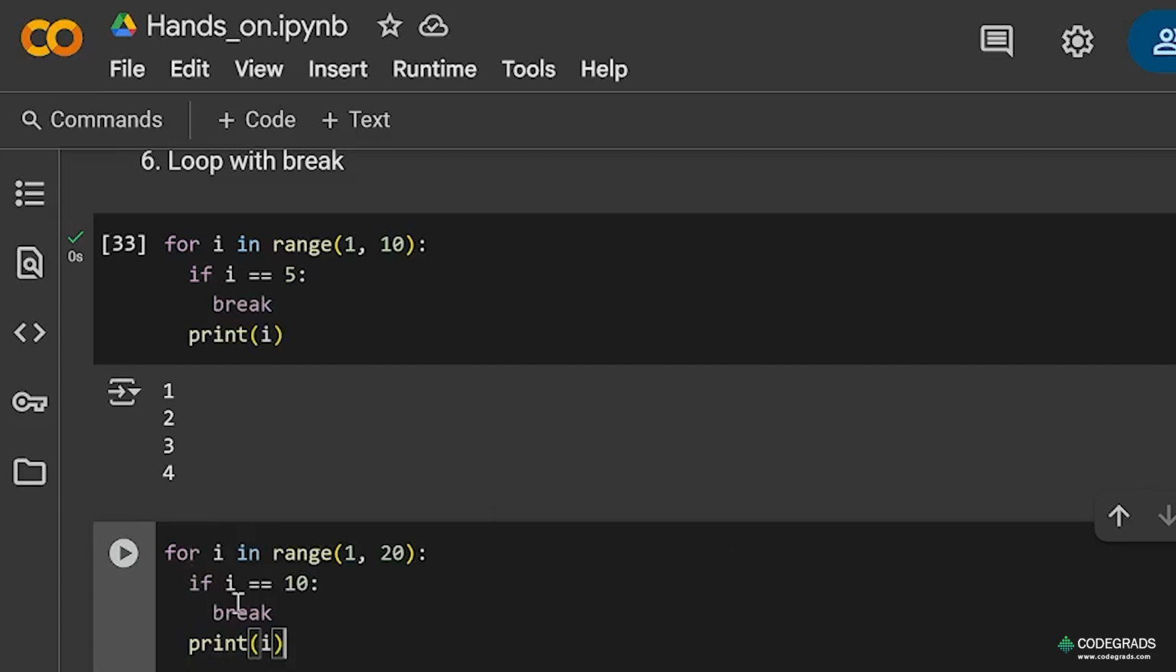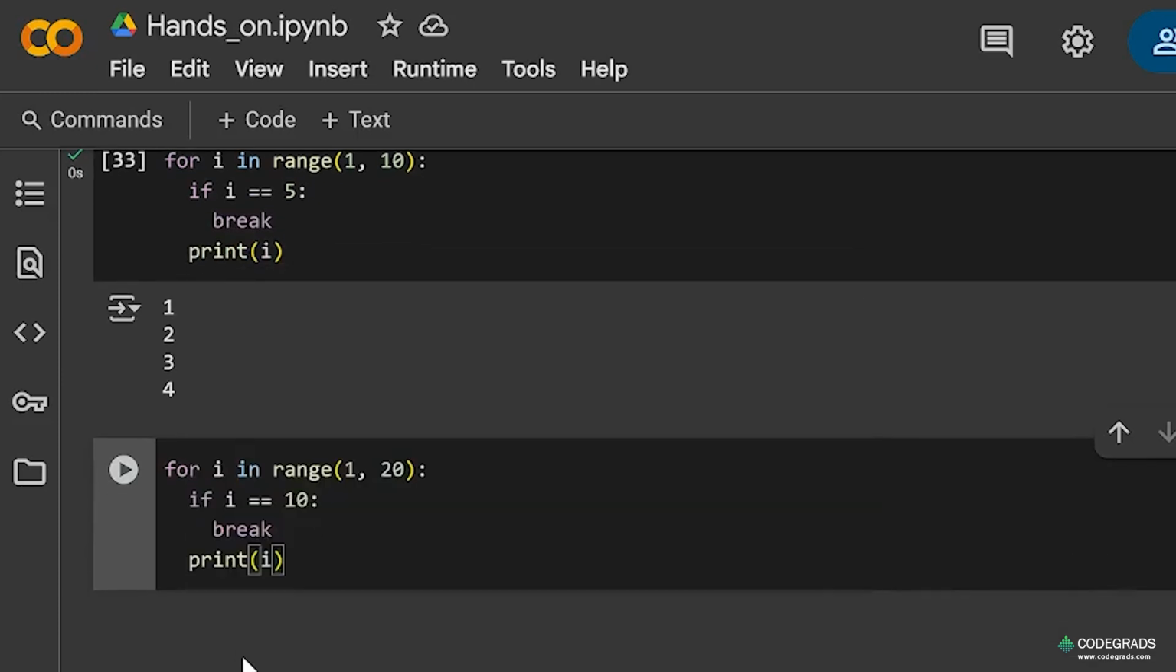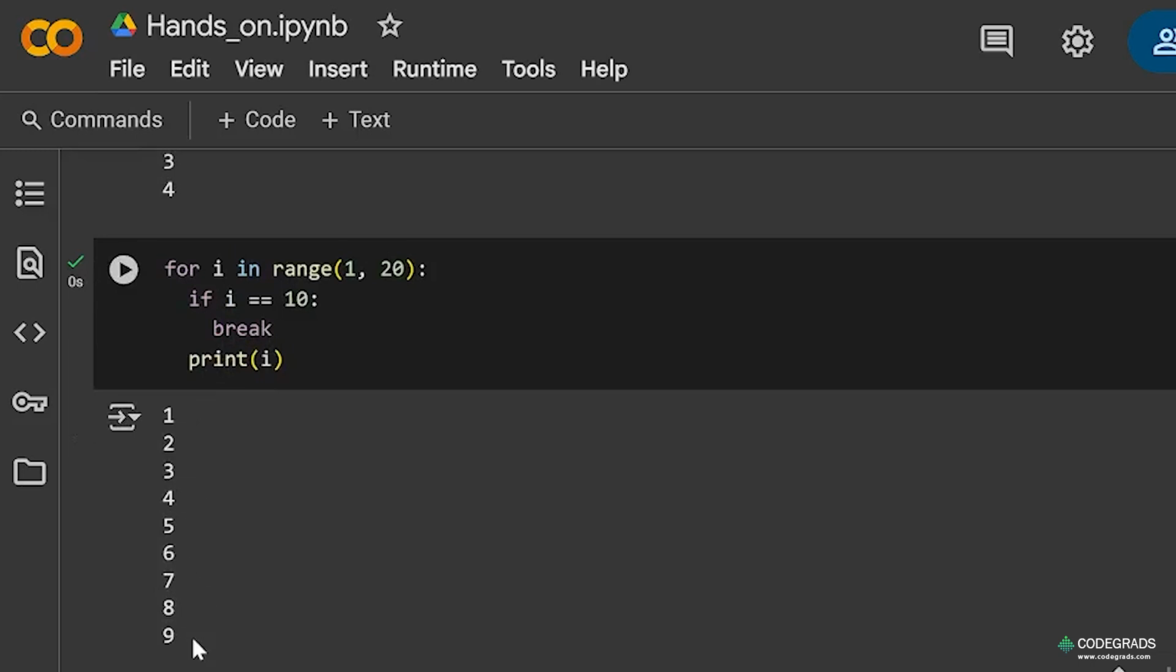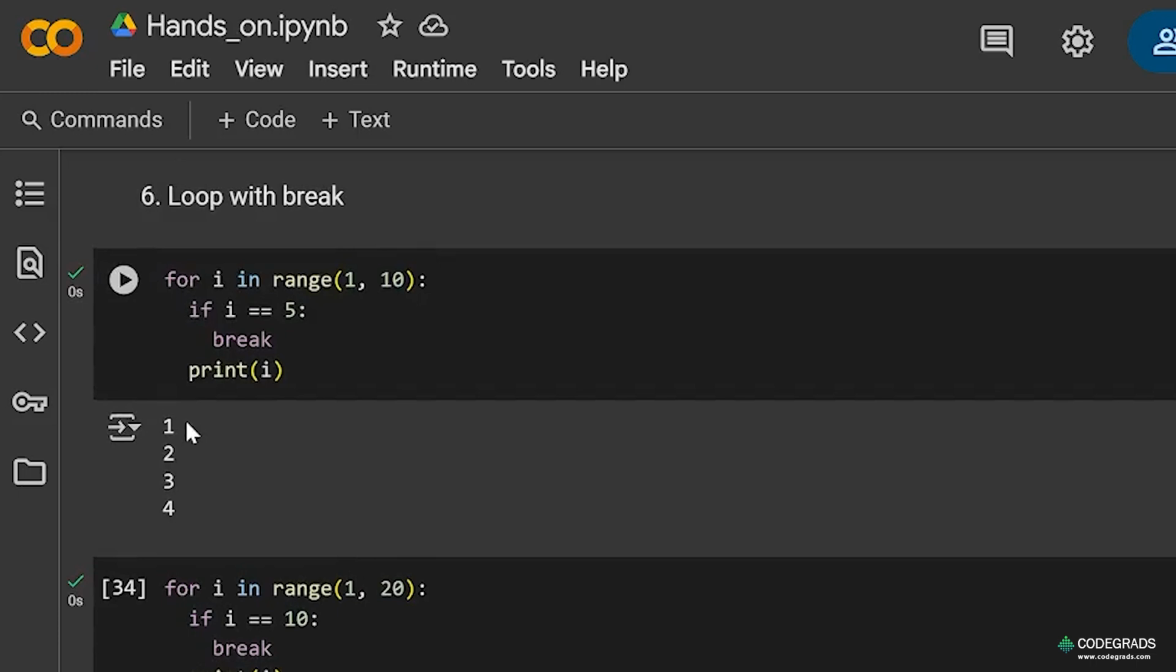If the if block is executed and the break condition is satisfied, then it will break here, and then the print statement will not be executed. Let's see what happened here. Up till 9, we have printed the i value. But what happened at 10? At 10 equal to 10, we got the break statement, and the loop ended here. We got all the values up till 9, starting from 1. So this is how we can do looping with the break statement.